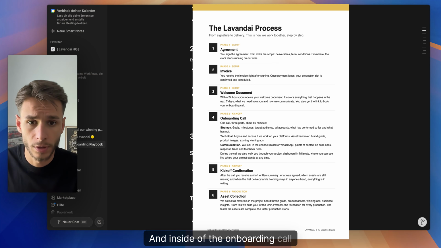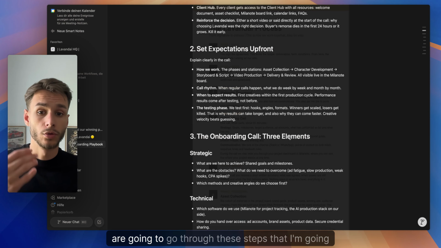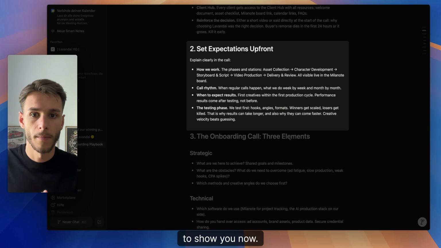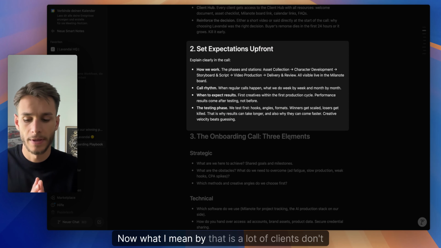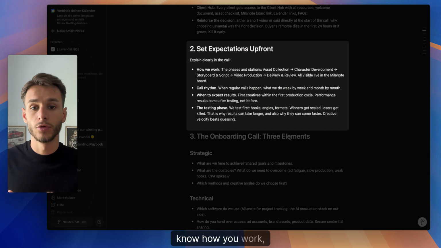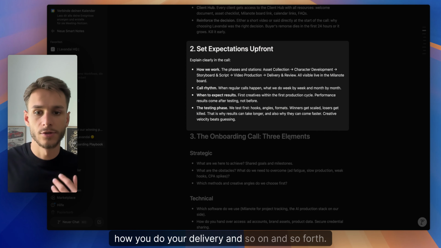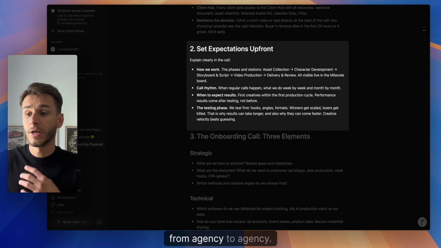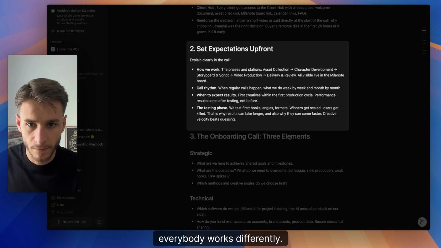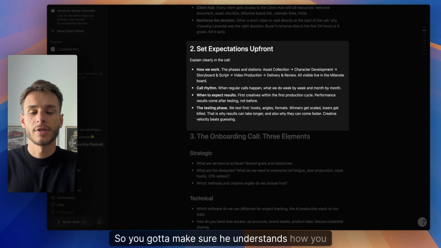And inside of the onboarding call, you are going to go through these steps that I'm going to show you now. First things first, you got to set expectations up front. What I mean by that is a lot of clients don't know how you work, how you do your delivery, and so on, especially if they hop from freelancer to freelancer, from agency to agency. Everybody works differently. So you got to make sure he understands how you work.